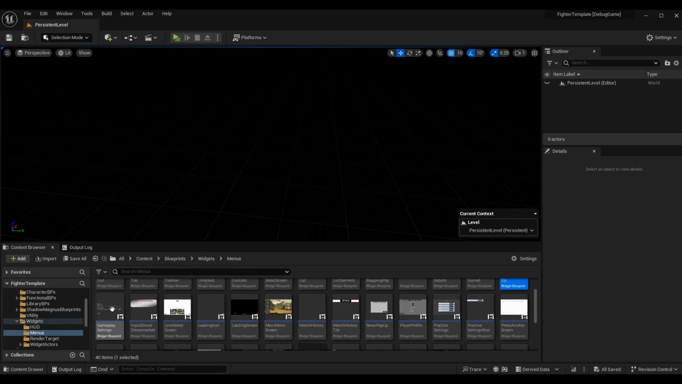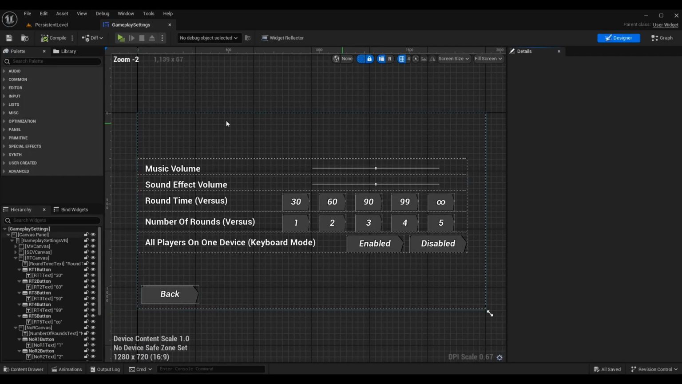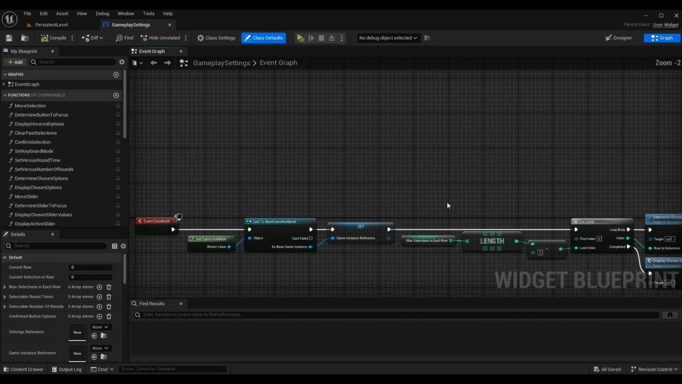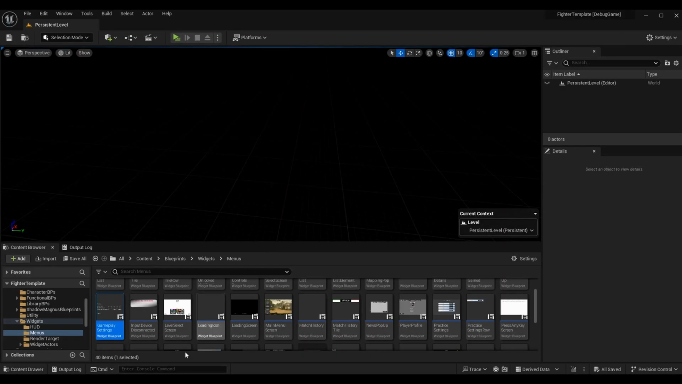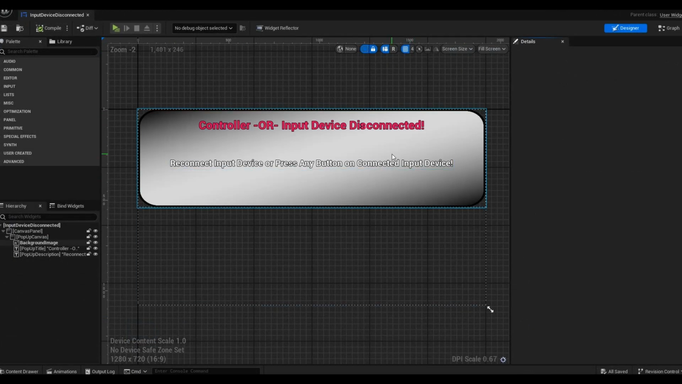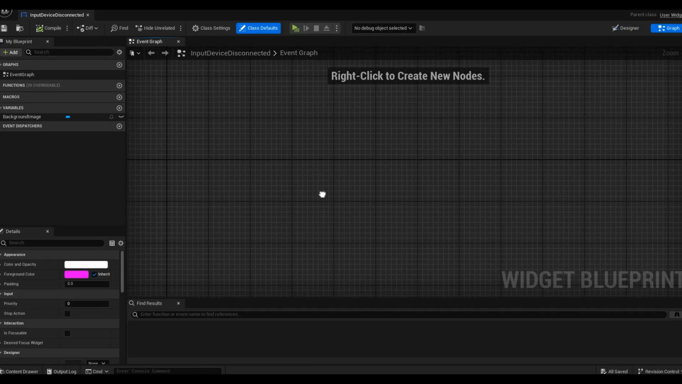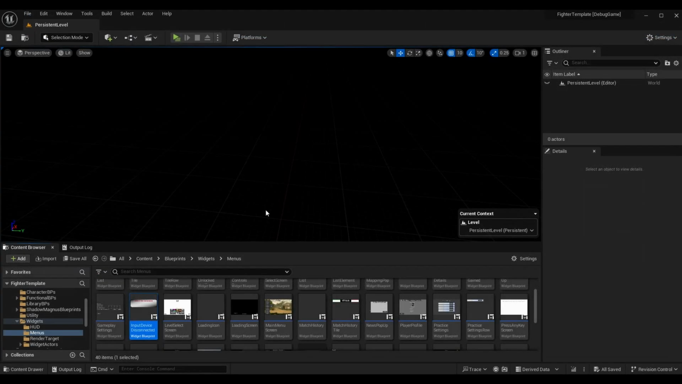Next is gameplay settings. This is a huge one that we were just tackling. We've already done it in here, but just be aware of that. Input device disconnected. So this is a little pop-up that occurs if we had an input device such as a keyboard or a controller plugged in, and it has been detected that it disconnected. It does tell us to press any input to connect it. However, this is not handled within the widget. It's handled within the player controller. So we don't actually have any inputs in there unless we can skip ahead.